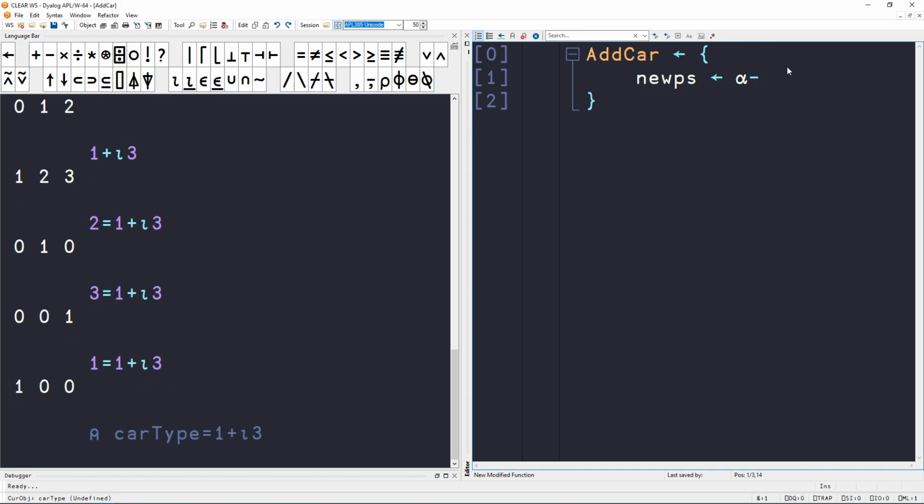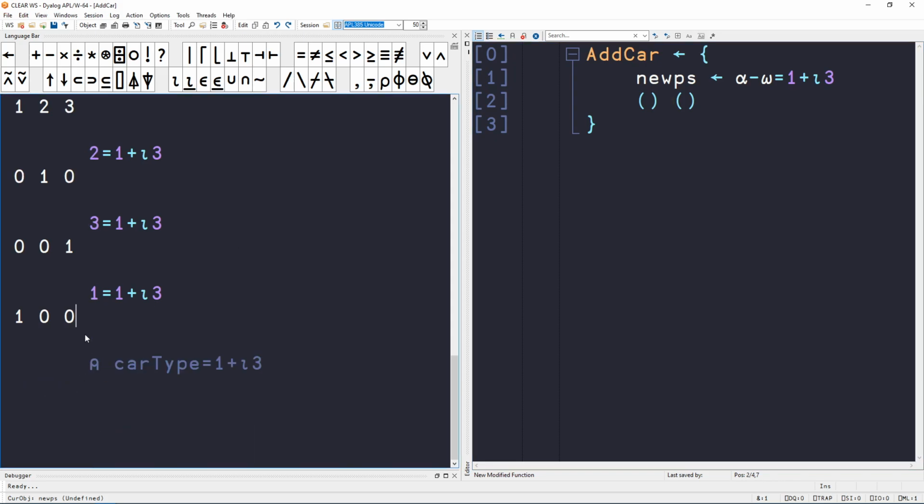So the car type here will be the right argument, and I need to compare it with this vector. So this gives me the new parking space. And then I need to return the new parking space and the Boolean value. And the Boolean value should be 0 if there's a negative value in this new parking space.